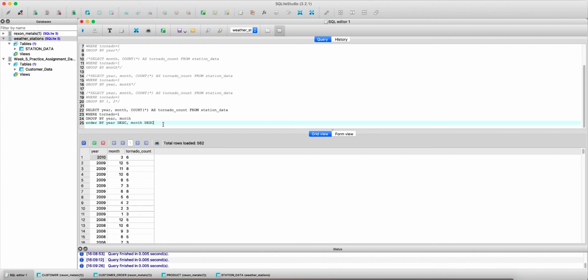Right, so now we know how to use the function count star, and we know how to use the group by function.